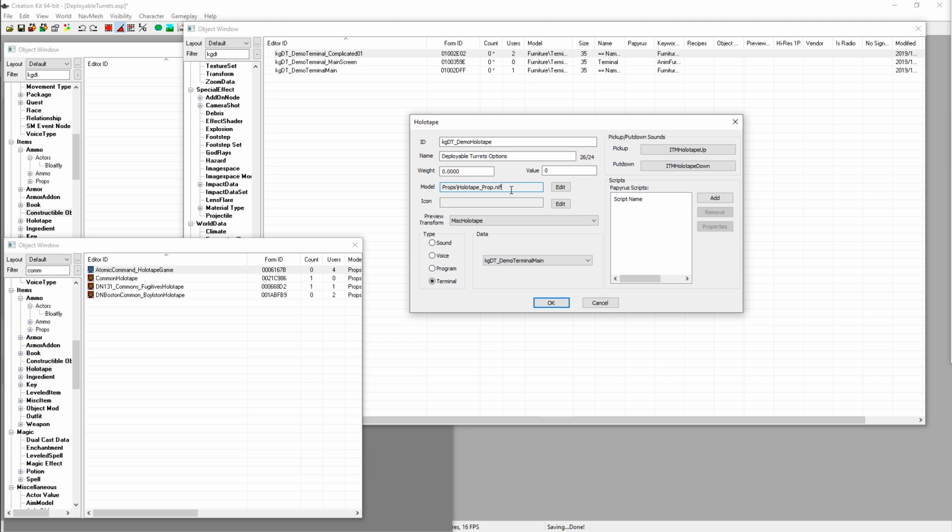The icon field is not used, as far as I know, in Fallout 4. I believe this is a holdover from older games. Preview transform: if you're going to use the holotape model, you'll generally leave this as is, and that just determines the scale of the item in the preview of your Pip-Boy.